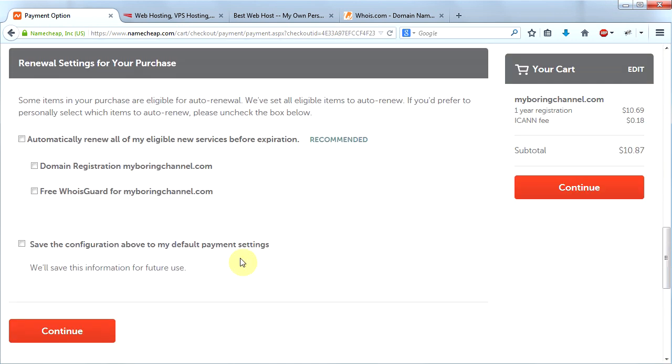At the very bottom, it asks you if you want to set these settings for automatic renewal. So if you check this box, your domain name and your privacy protection will renew automatically. I'm going to go ahead and uncheck that box because I like to do things myself and keep track of things. And then, when that's all finished, click Continue.